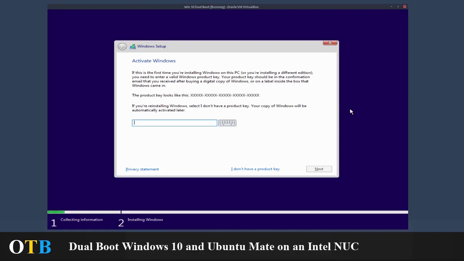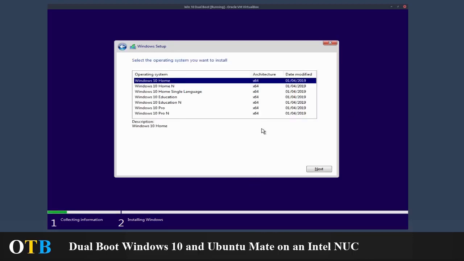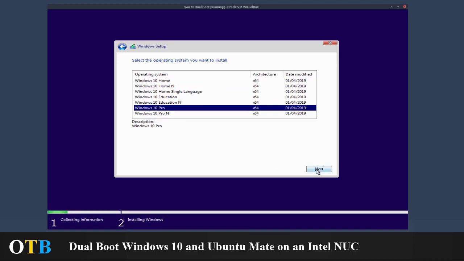You will initially get this screen asking you to enter a product key. Don't be worried about this at all. If you don't have a product key, you can always insert one after. All you need to put is I don't have a product key and it will continue to install. You then select the type of Windows 10 that you want. I always select Windows 10 Pro. I click next.